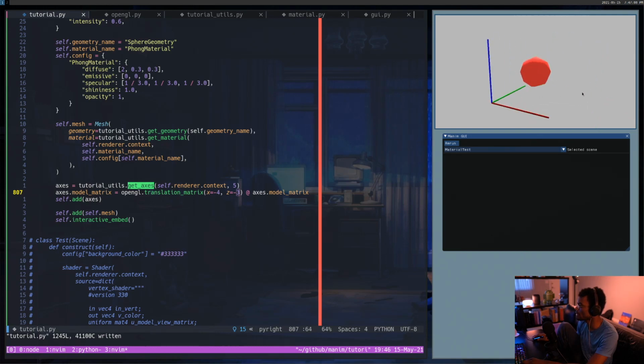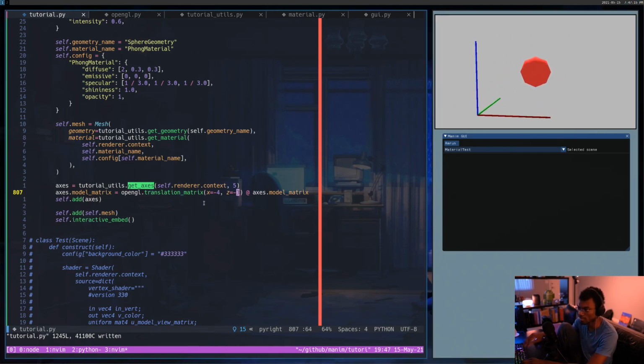I think this idea is too... No, I think I will have to have those axes now that I think of it. So I'm going to keep those there.